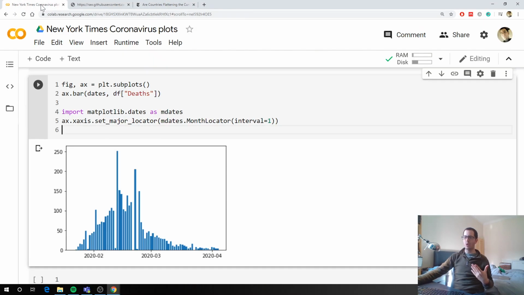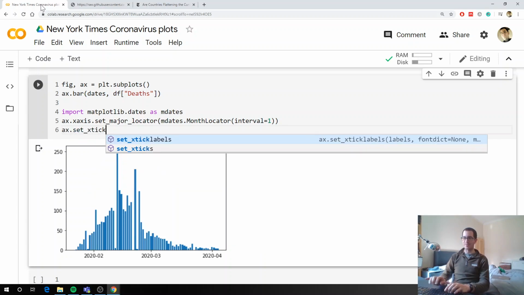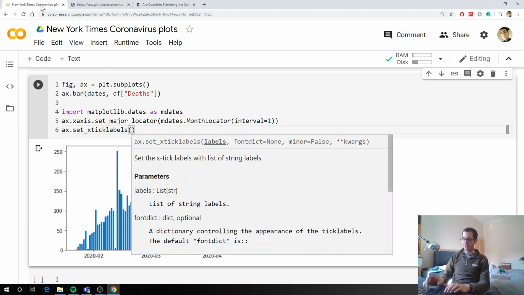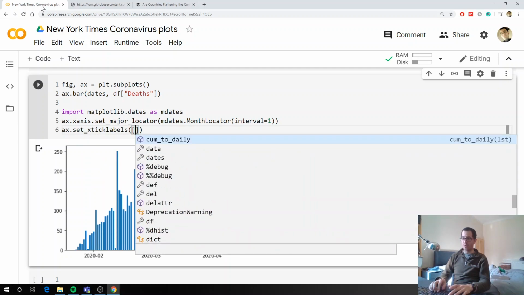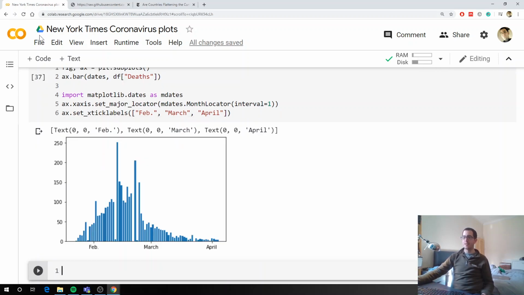So what I'm going to do is rename those tick labels. To do that, I'm going to set x tick labels, there you go. And I can just put a list in here. So I know there's only 3 now, so I'm going to call it Feb, March, and April. There you go. I'm going to run that. And there you go. That looks a lot better. Right, so that solved the problem. I'm going to call it a day there. Let's keep these things short.